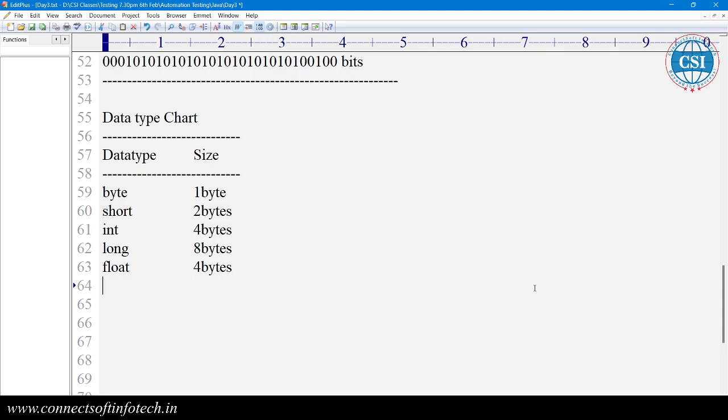Then we have double for floating point, so it is going to store 8 bytes. I have already told you. What is the difference between float and double? Both provide the same thing, to hold floating point numbers, but the only difference is the size. Float stores 4 bytes and double stores 8 bytes.